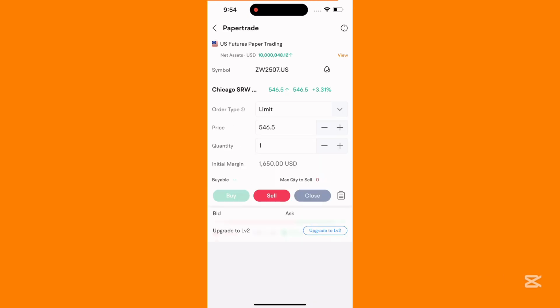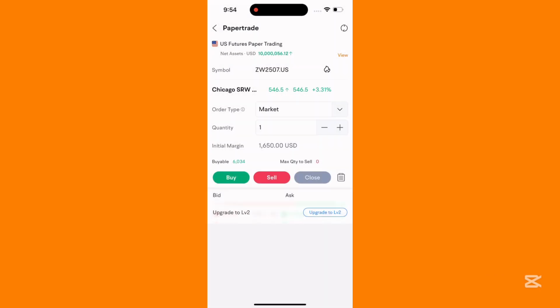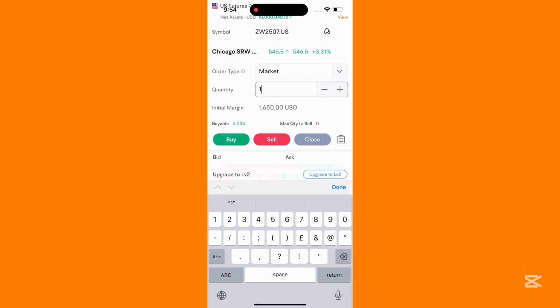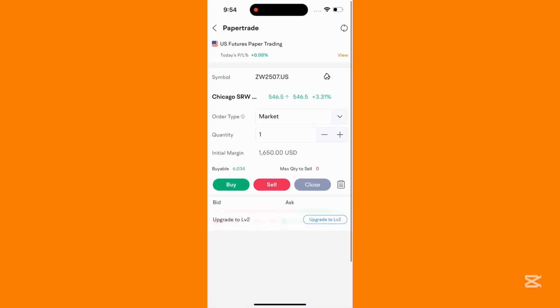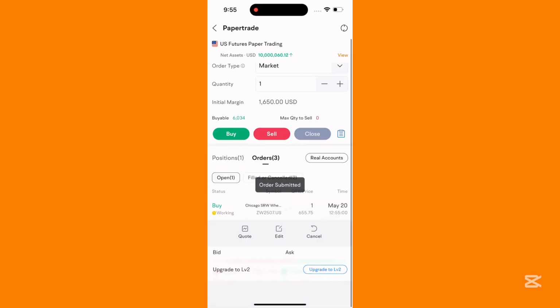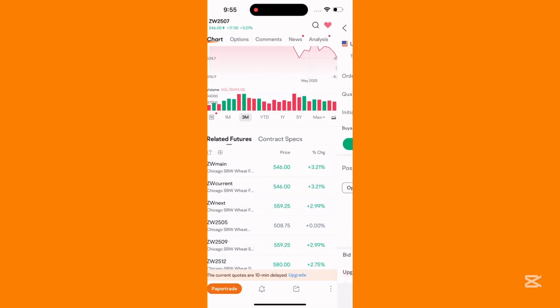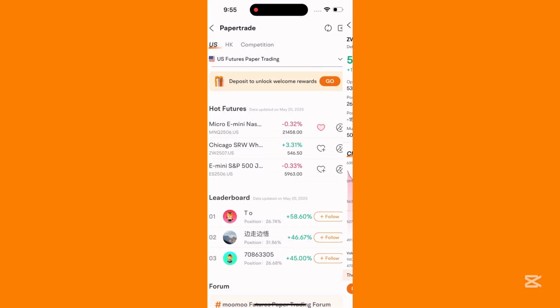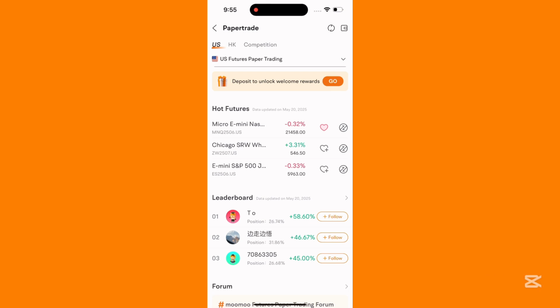Here you can see that this page is slightly different from that of stocks. First you have to select a symbol. Then you have to select an order type, like if you want to buy the future at the limit or at the market rate. I have chosen market here. Now you have to write the quantity, like how much you want to buy. Then you have the buy, sell and close options. You can buy by clicking on the buy option, and you can see that we have bought our future successfully. That's how paper futures trading and margin trading work.